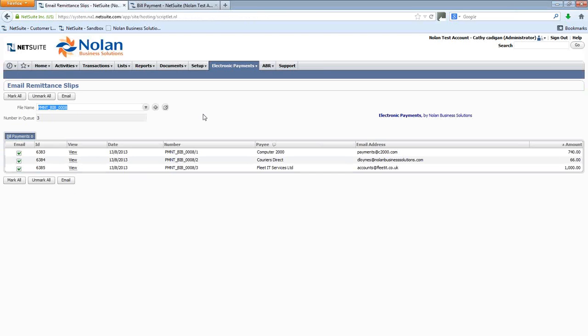And after I select that, it presents to me all the remittance advice it needs to send. So I've got 3 here. So there were 3 suppliers in my payment. I paid the Couriers Direct vendor that we've been looking at. Also paid some money to Fleet IT Services, and we can see that there was the £1,000 I entered. And we also made a payment to the supplier of Computer 2000.